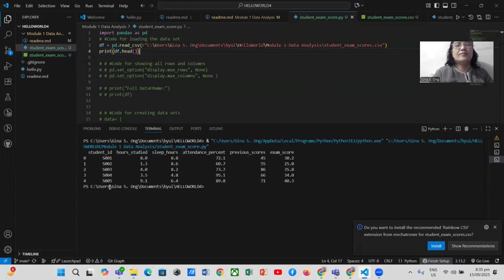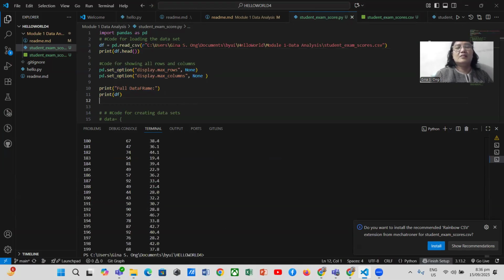Okay, so this is the default data set. Then let's check what is the whole file of the CSV. So this is the code. We use pd.set_option, display.max_columns, and then print the full data frame. Okay, let's try to run this. Save. And this is the whole data set.